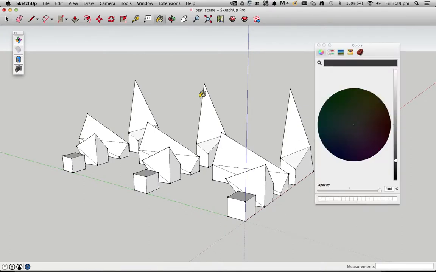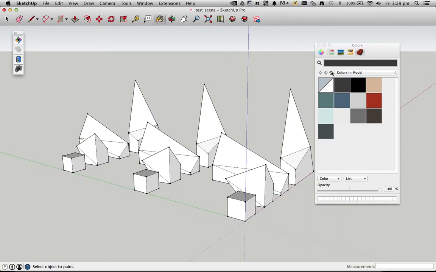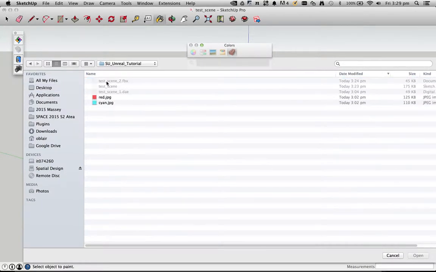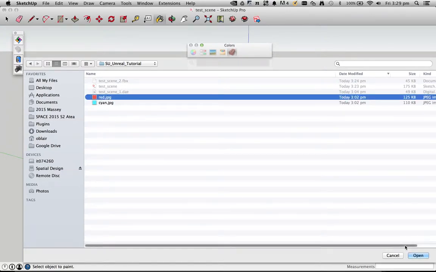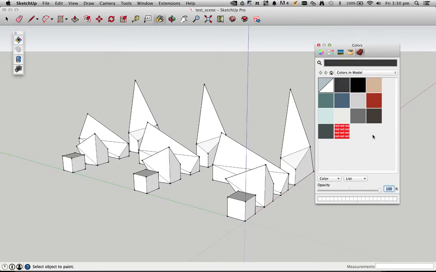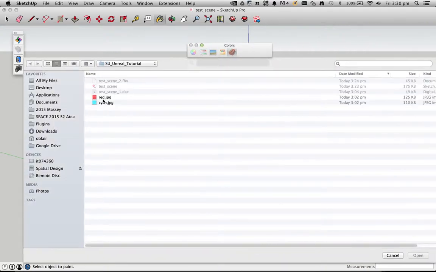Alright, so we've got our weird 3D models, so let's put some textures on it. So I'll just press B for the paint bucket, click on the brick, and then also click on the house, make sure we're in the colors and model section. And I'm just going to right click and make a new texture. So what I've already done is I've already saved my red and cyan images from Photoshop. And I'm just going to leave the scale at 1 meter squared. So 1000 millimeters by 1000 millimeters. And I'll do the same for the cyan one.